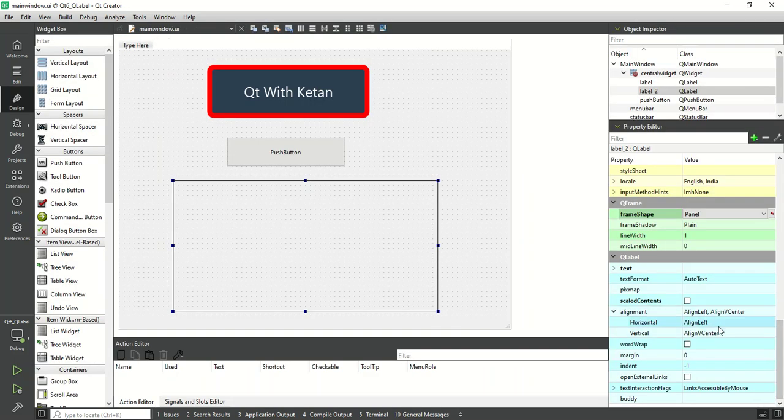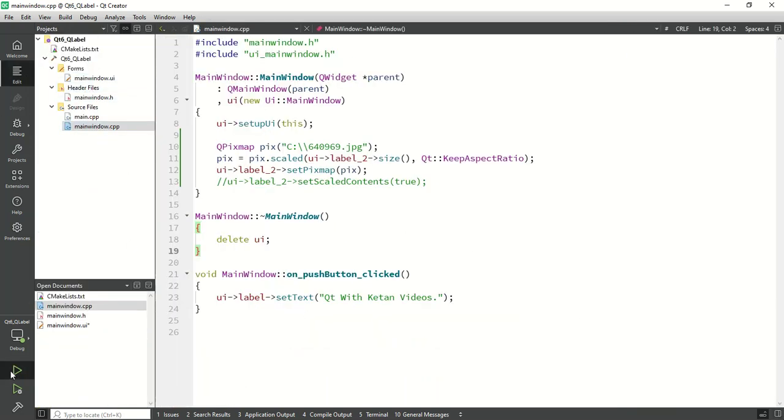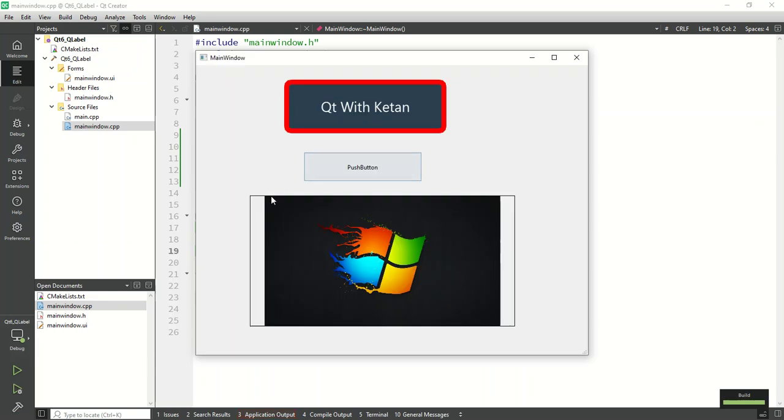There is one more property: we can display our image aligned at center. Now let's run this application, displaying the image at the center position of our QLabel control. So you can see this is the border of our QLabel control, and this is our label size, and this is the image size, keeping the aspect ratio instead of expanding or stretching the image.